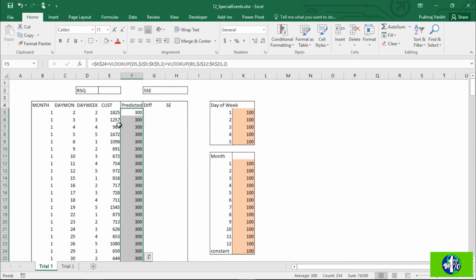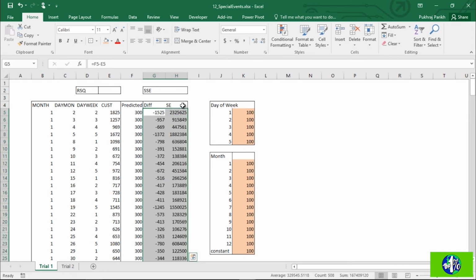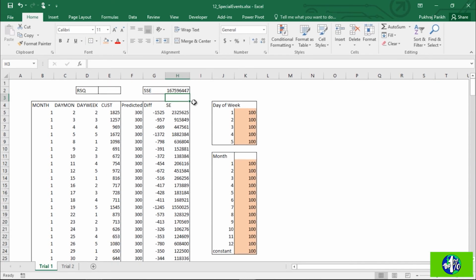So the predicted value is coming out to be 100 for the constant plus 100 for the effect of day of week plus 100 for the effect of month. Now the difference is this predicted value minus the actual value, and the squared value is the square of this difference. Now we will drag down these two cells to get it for all the other cells. Sum of squares is going to be the sum of all the values in this column. And now the model is ready.